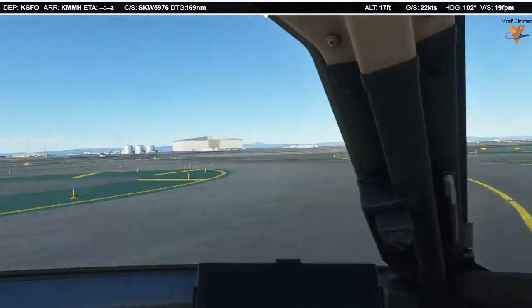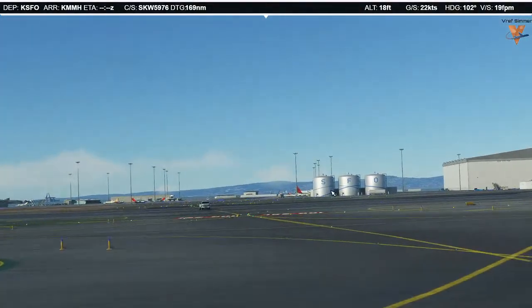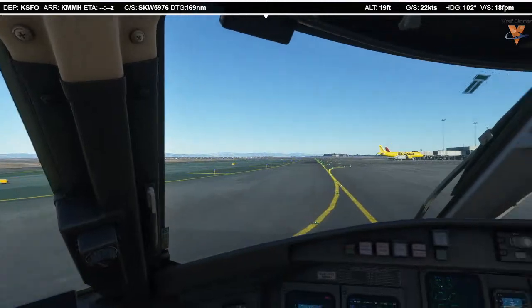I definitely have to say the default San Francisco is pretty cool here. It's cool how they have the SFO there on those tanks. That's really neat.